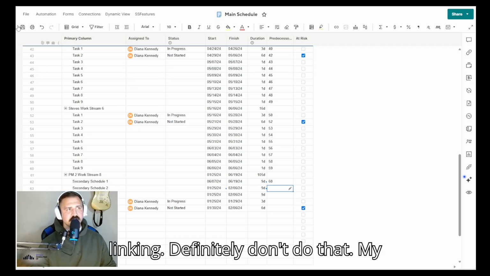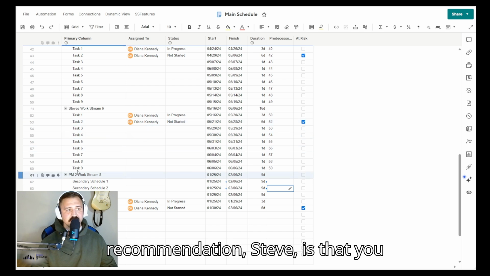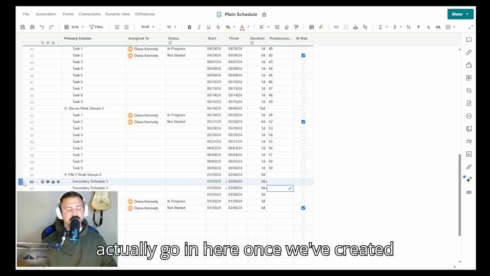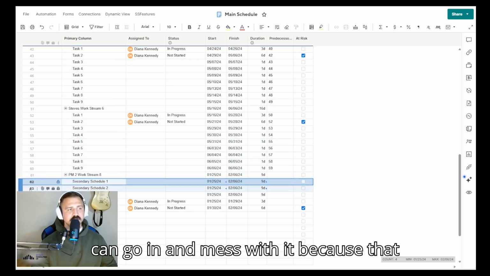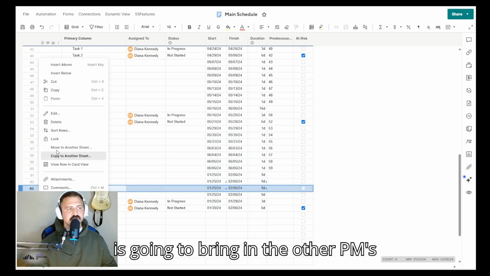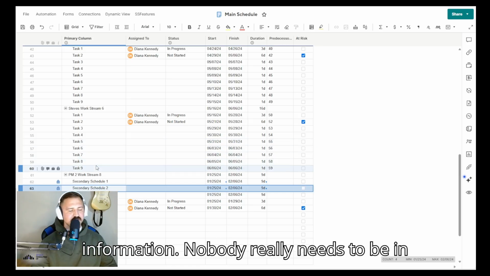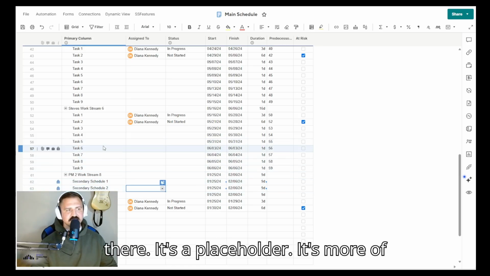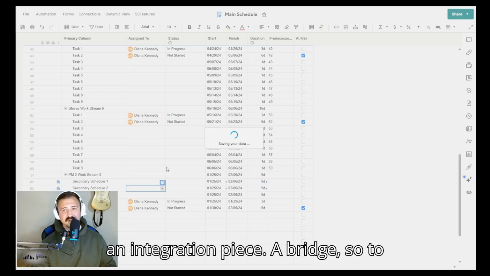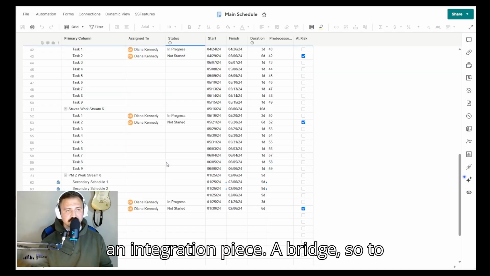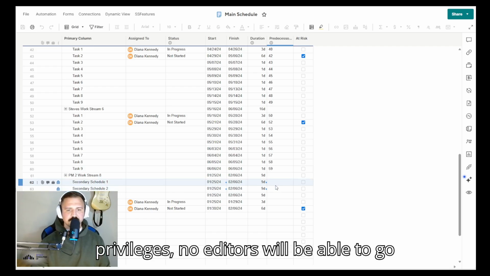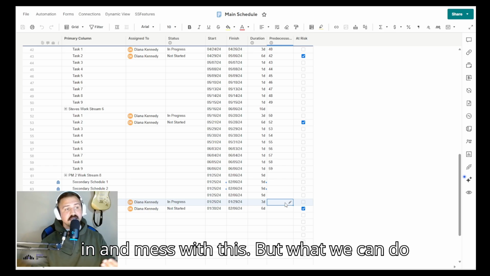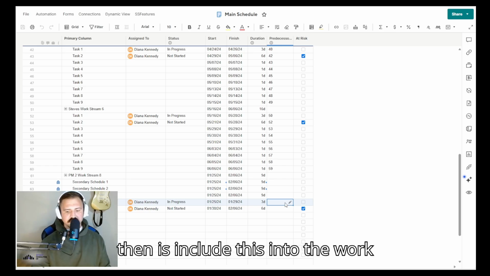Definitely don't do that. My recommendation, Steve, is that you actually go in here once we've created those and you lock this. That way nobody can go in and mess with it because that is going to bring in the other PM's information. Nobody really needs to be in there. It's a placeholder. It's more of an integration piece, a bridge, so to speak, than it is something that you'd want to set. So unless you had admin privileges, no editors will be able to go in and mess with this. But what we can do then is include this into the work stream.